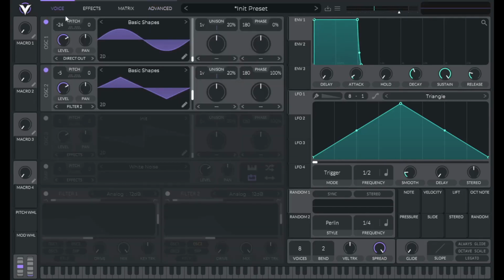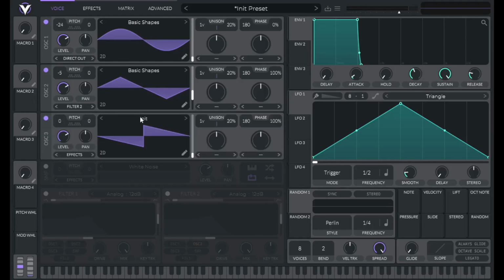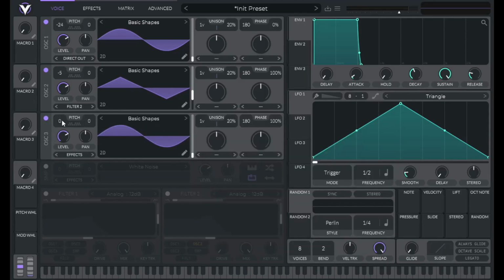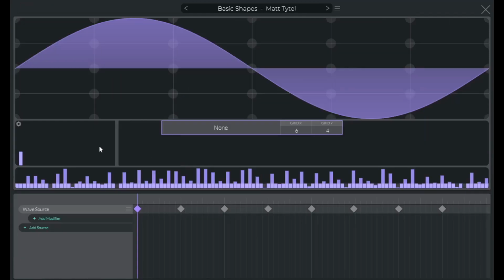Now we're going to add 2 more frequencies, and those frequencies are a fifth and octave above our sub. So to do that, open up oscillator 3, go to basic shapes, and for this one, let's move this down an octave below our sub, so negative 36 semitones. Now go into the wavetable editor, and this is an octave below our sub right here. This is where our sub is, and then this is where a fifth above our sub is.